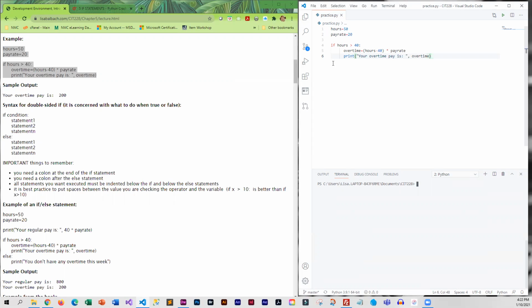At the end of the if and at the end of the else, you need colons. And the if and the else are not indented. We're only indenting the statements that we're going to execute, and the indentation has to be the same on all of them. Okay, so if I try doing something like this where I have different indentation, it is not going to like that.